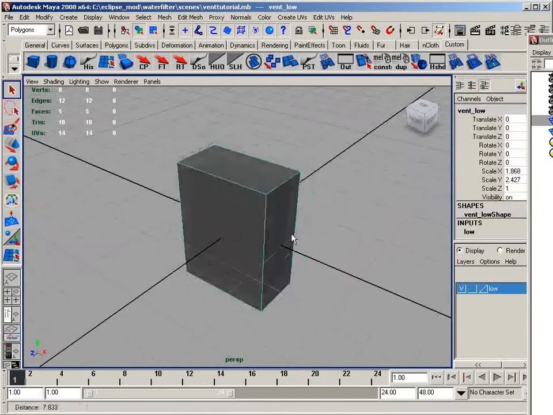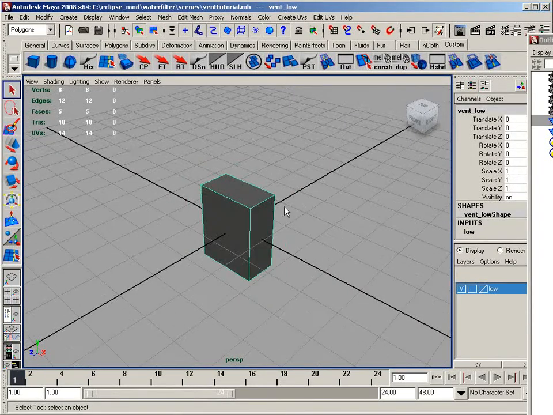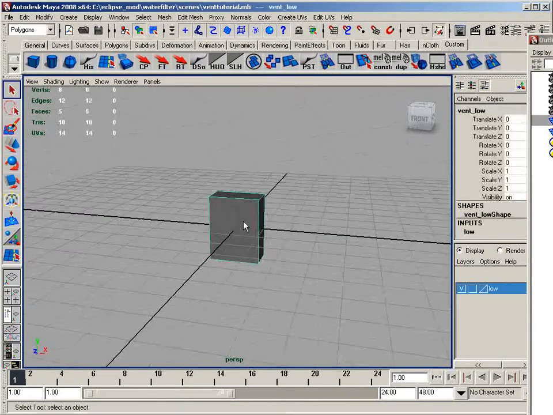Yeah, we need to UV this. And we also need to figure out how this is going to be done with the smoothing groups as well as normals. So I will show you that.